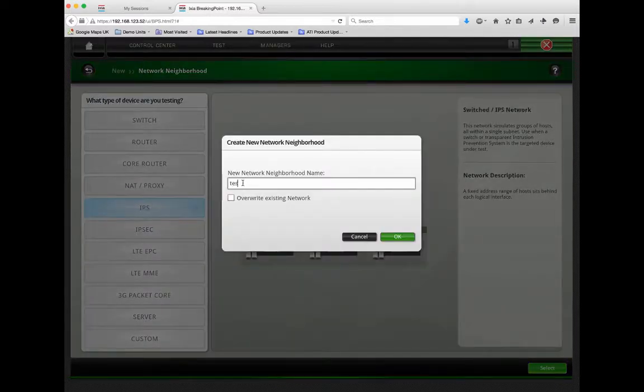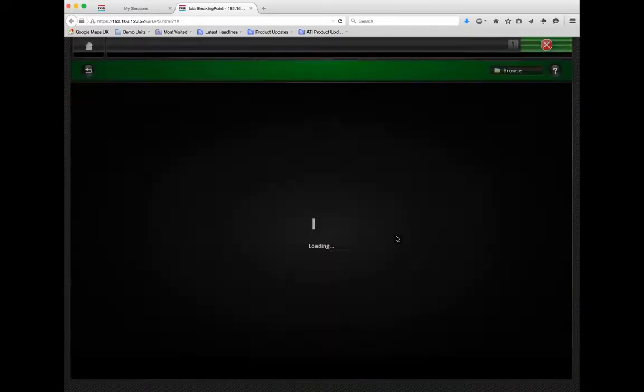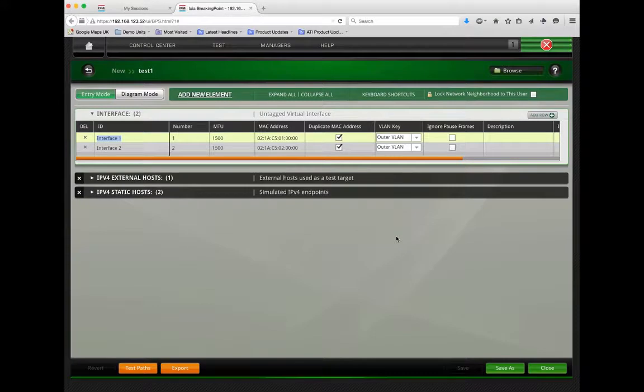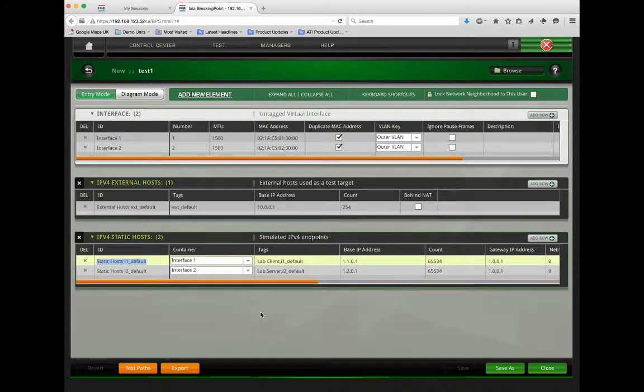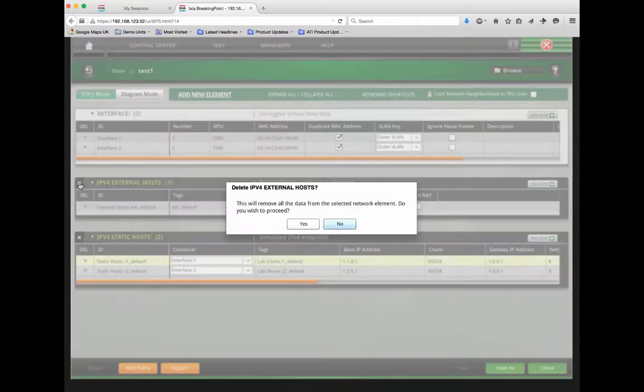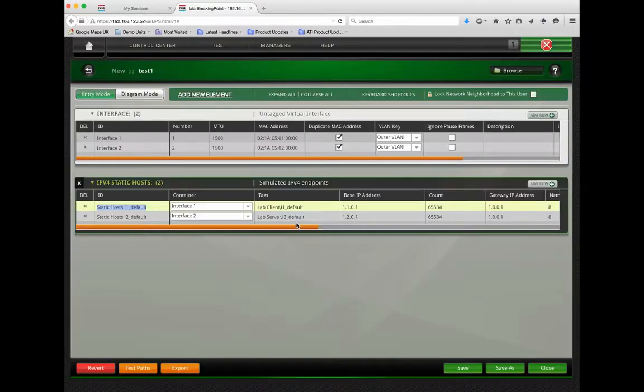Once I give it a name, I will then be able to edit it. So let me expand all of these drop downs. So we can see we have a test that's been configured with two interfaces, one IPv4 external host and two IPv4 static hosts. I don't need the external host, so I'm going to go ahead and delete those. So now I'm left with the IPv4 static hosts.